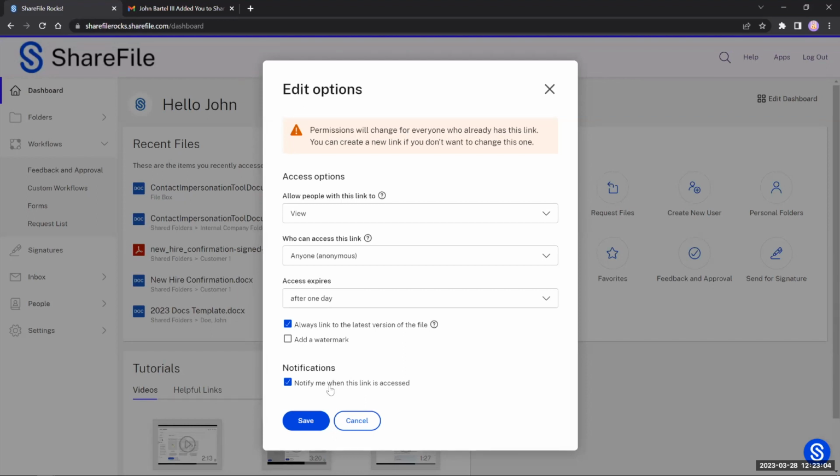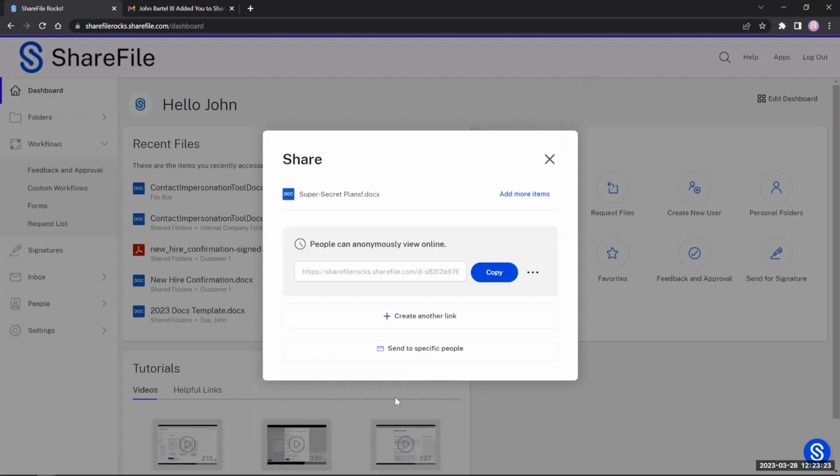And then finally, we have the notifications of when that link is accessed. So whenever somebody we're sending it to accesses that link, we're going to be getting a notification back to indicate, hey, they opened the link, they downloaded it, or whatnot. So it's really good just to understand that, hey, somebody actually accessed that data. Okay, so we can save there.